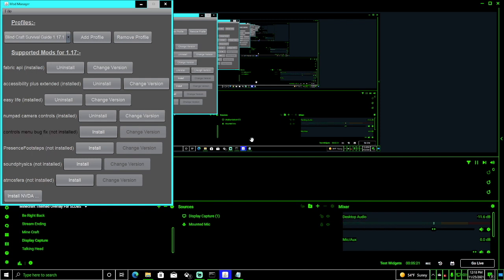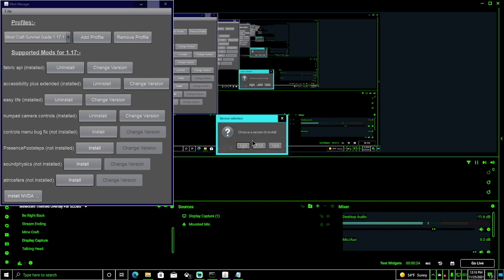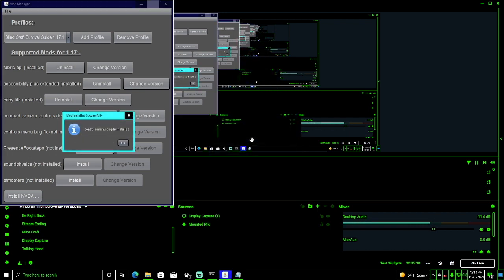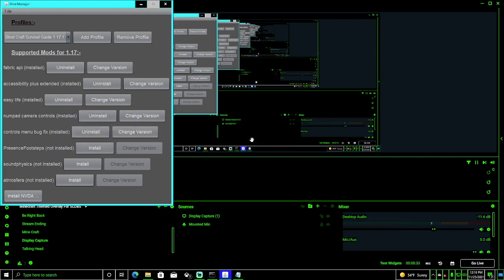Controls menu bug fix not installed. Install button. Version selection dialog 1.2.0 button. Select an option dialog. Yes button Alt plus Y. Mod manager. Mod installed successfully dialog. Profile. All right, let's go to the next one. Presence footsteps. Change version button.